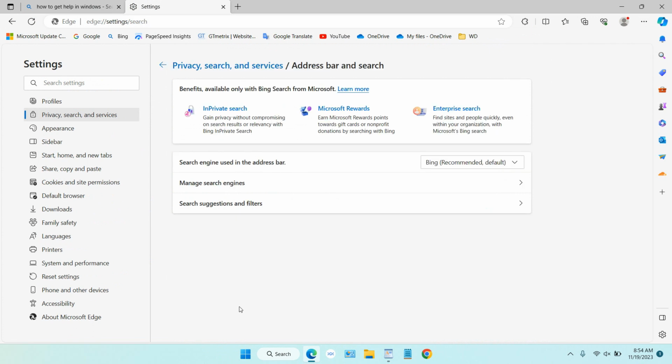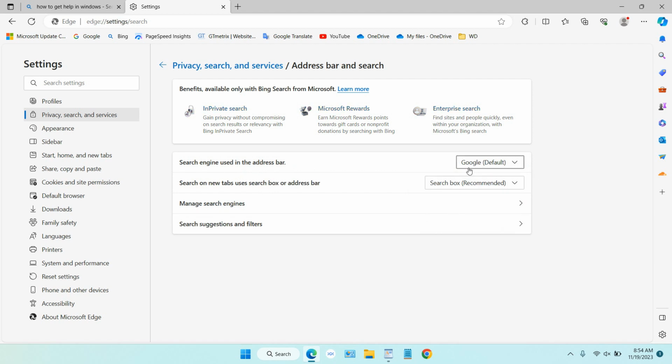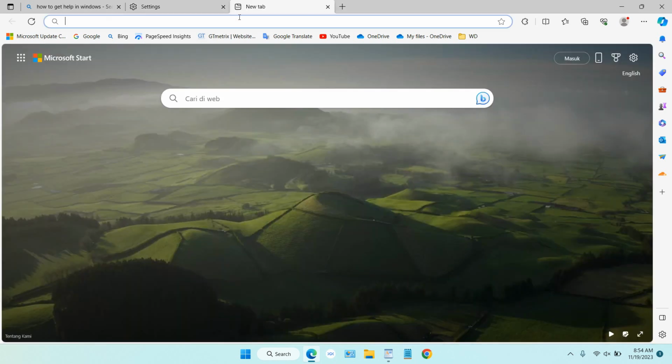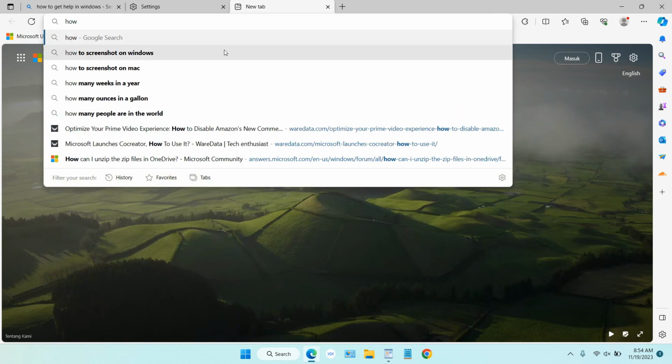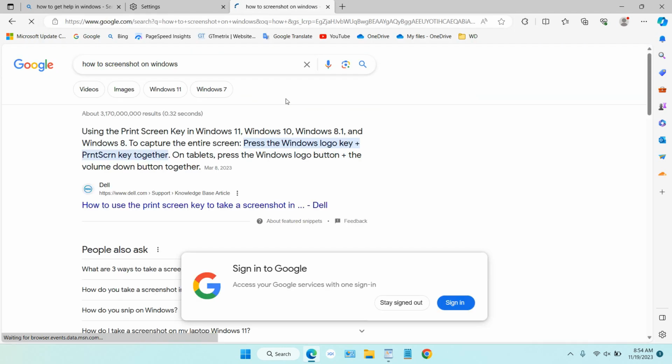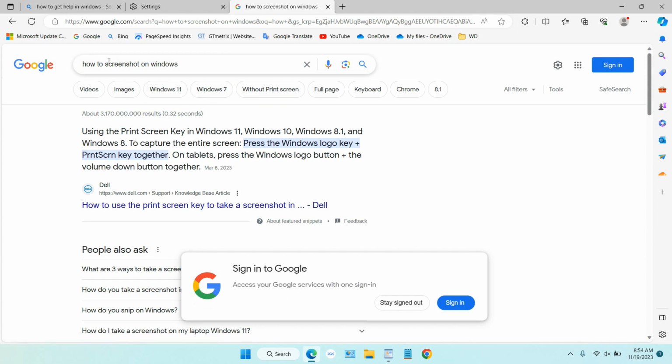Click this, and the search engine used in the address bar. This is using Bing, okay, from Microsoft. You can set it to Google by choosing this drop down. Select Google here. Okay, when you click again and search anything, how to screenshot on Windows, you will see that Google is set as the search engine or browser.